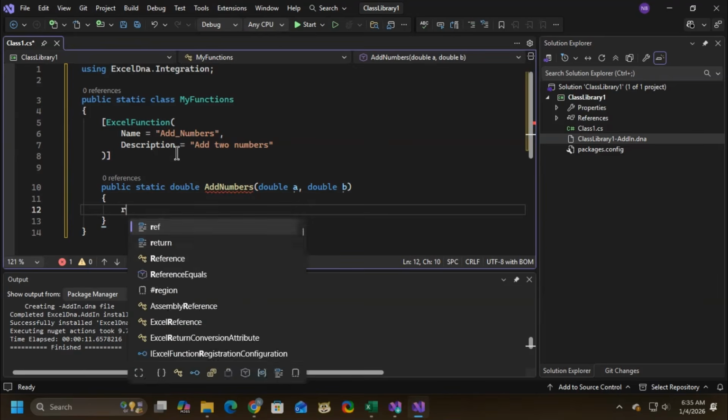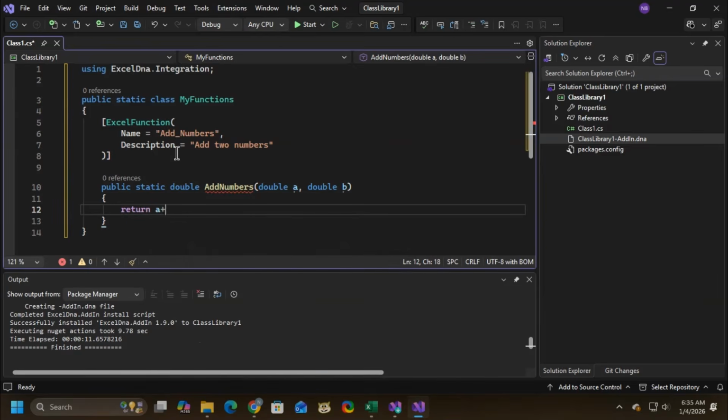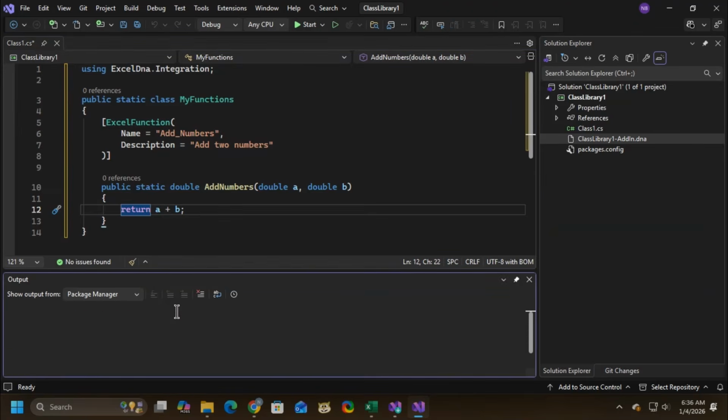The method itself is very simple. It accepts two double values as arguments and returns their sum. Although Excel already has the sum function, this example is only meant to demonstrate how worksheet functions can be created in C#. After writing the code, go to the Build menu and choose Build Solution.